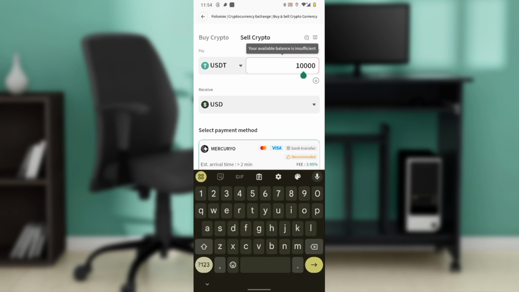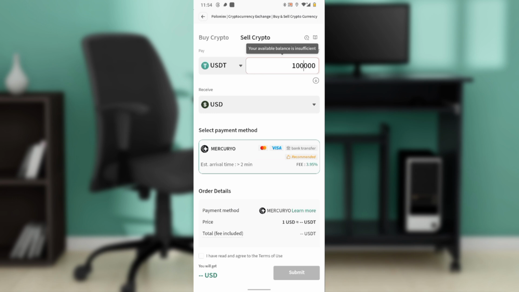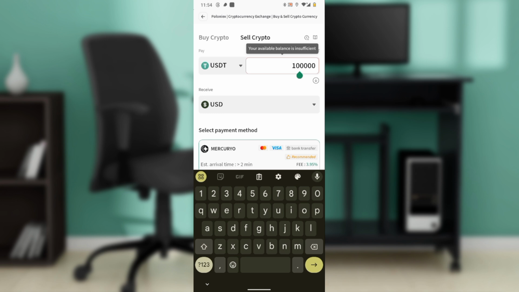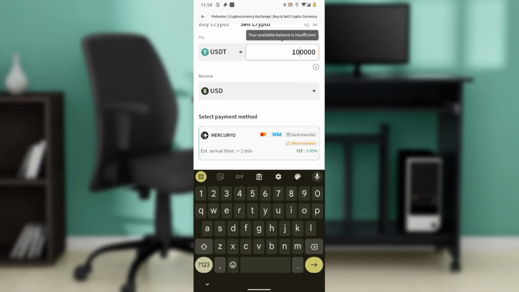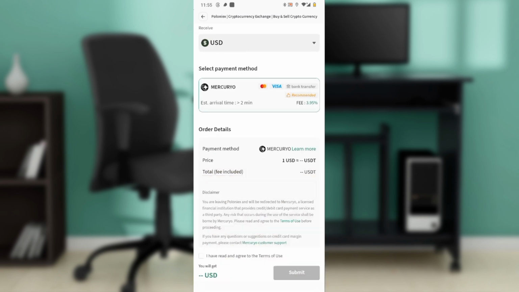So you can change it to, let's say, 10,000 USD and see, okay, your available balance is not sufficient. Okay, that's fine. But if your available balance is sufficient, whatever amount you add, you definitely see the amount of USD fiat currency that you're going to get in return.